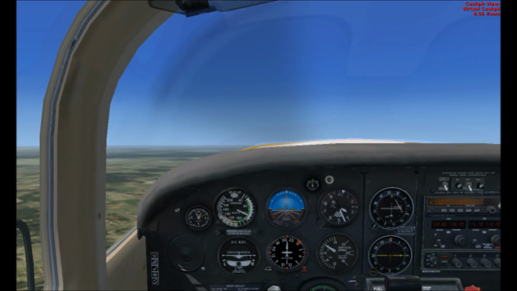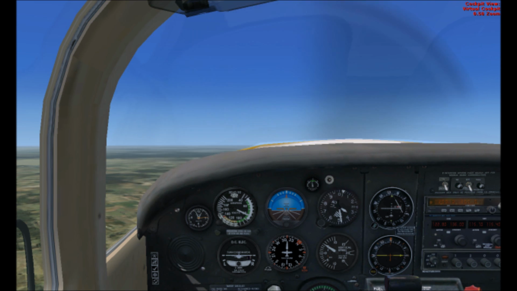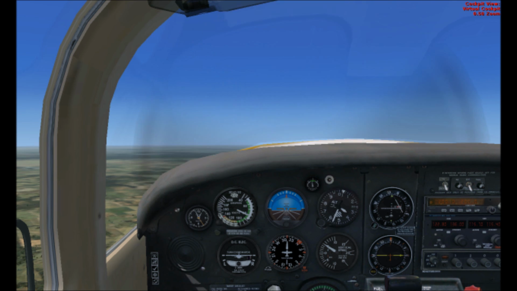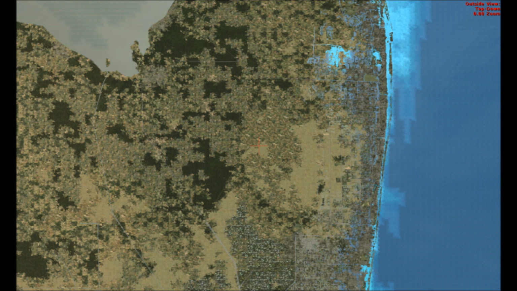Now, as you can see, we're actually flying during a clear day, so usually we would be able to use visual landmarks to help us determine our position, but just for this demonstration, I'm going to be using the instrument panel purely for VOR triangulation to figure out where we are and get us back on course.